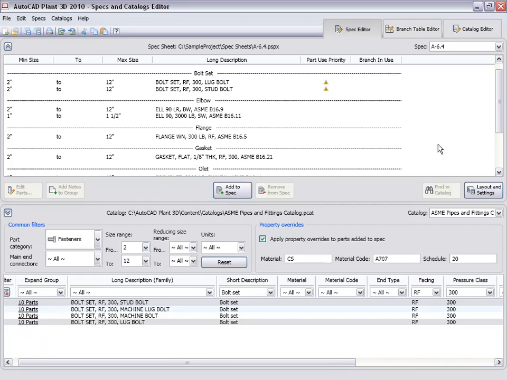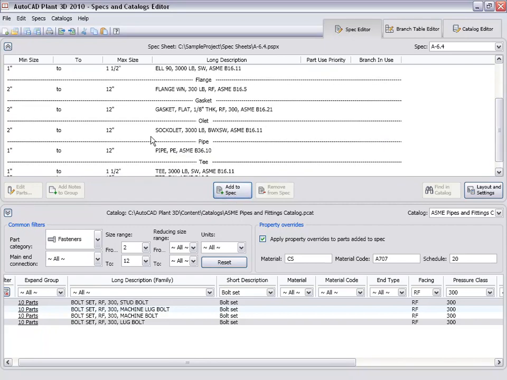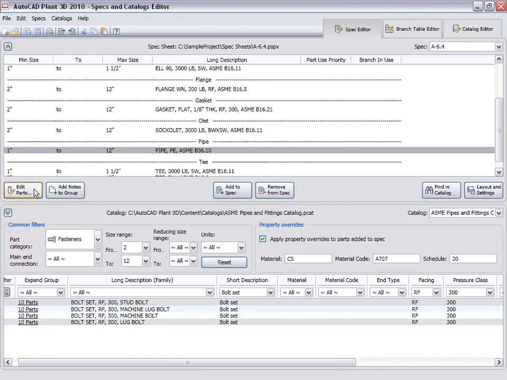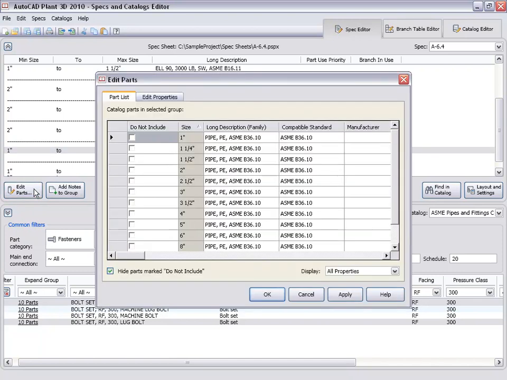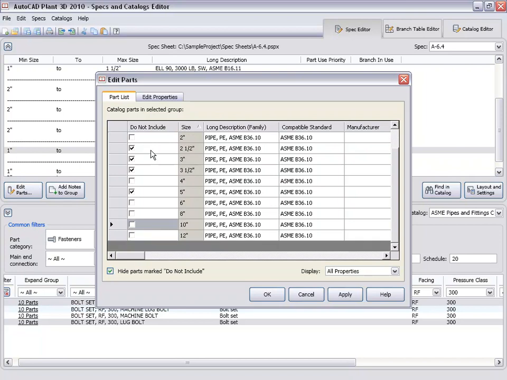Let's stop adding parts for a moment and take a look at the pipe in the spec sheet. Select the pipe and click Edit Parts. We added a range of sizes to the spec, but we don't want all the sizes. We can remove some odd sizes by checking Do Not Include for each size we do not want. Click Apply to remove the sizes and close the dialog.